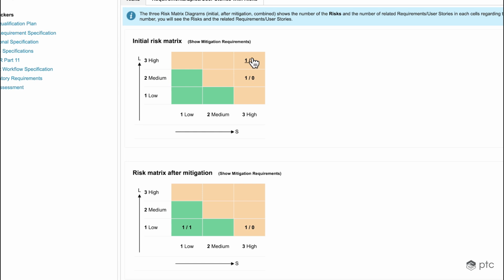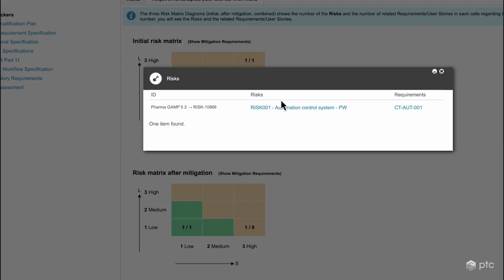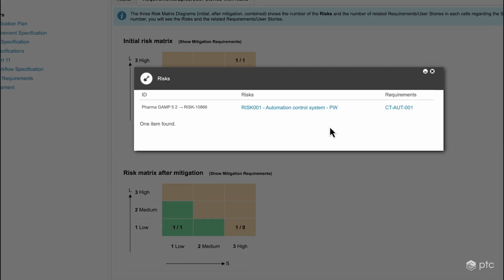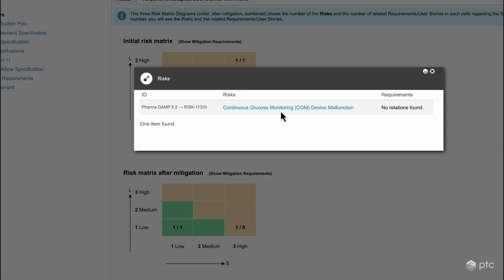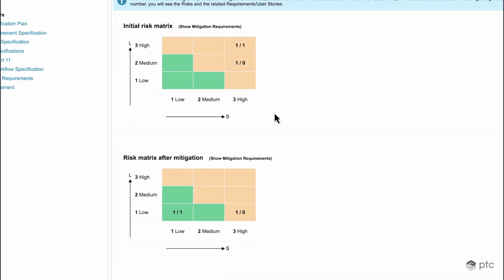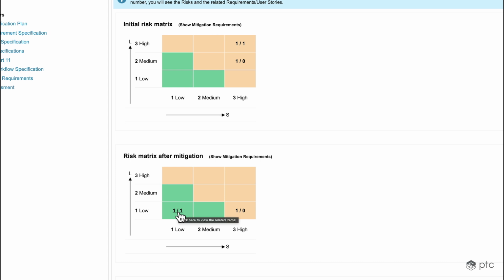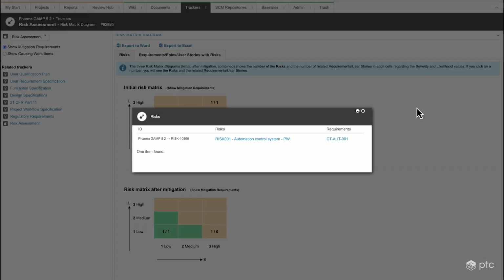Here we see 1/1, both in the high for the severity and the likelihood as well. So I can click on that to take a look at the details. It's going to exactly tell me which risk is there and which requirement it's connected to. Same goes for the other one, where it says 1/0, because for this risk, there's no requirement attached. So this is something that should be corrected. After the mitigation, we can see that our risk, that was both high in likelihood and severity, is mitigated to the low in both cases.